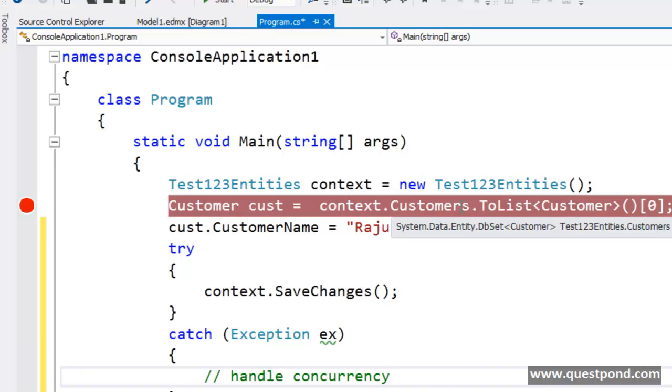In the next video we'll talk about how to handle concurrency in different ways using Entity Framework. I hope that you enjoyed this video. In this video we were trying to understand what exactly concurrency is and how to solve the concurrency problem in Entity Framework using optimistic locking. Thank you so much.